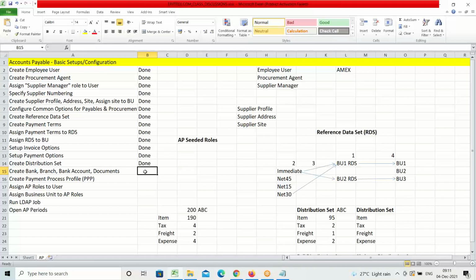Okay. Now we can go and assign the AP seeded roles to the user. Okay, for GL we have seen. Okay, what are the seeded roles Oracle is providing? Those roles we assign to the user. In the same way, for every application, Oracle is providing the seeded roles. For AP, Oracle is providing the 3 seeded roles like accounts payable manager, accounts payable specialist, accounts payable supervisor. These are the 3 roles we have to assign to the user, and we'll go and see now.